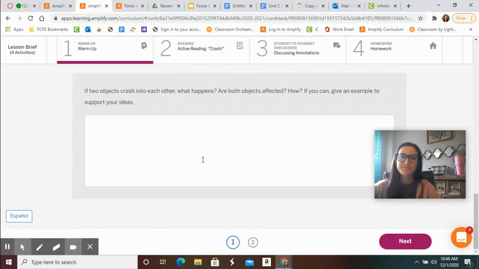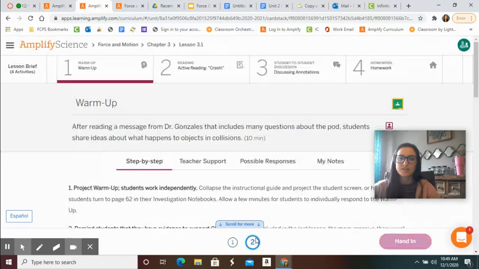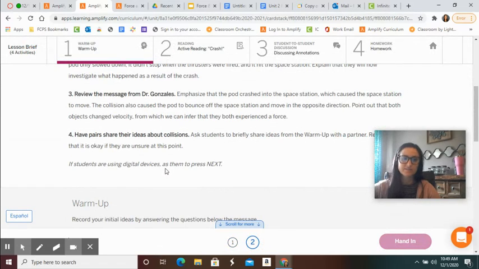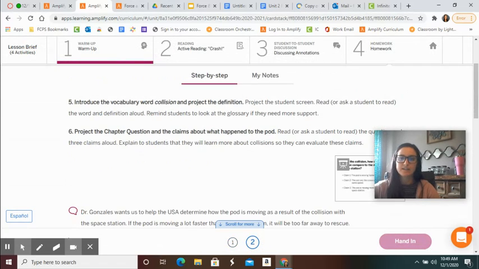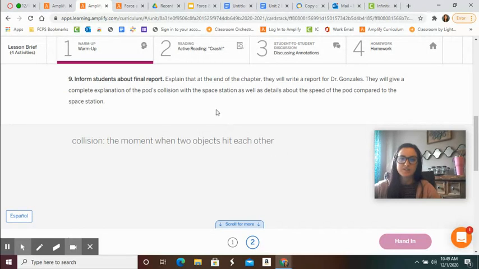And so here is a question down here based on the warm up. So if two objects crash into each other, what happens? Are both objects affected? How? And if there are any examples you can give. Think about when you've experienced or seen two things hitting each other, what happens? The next page is just the definition of collision, and that will be added to your notebook. So the moment when two objects hit each other.